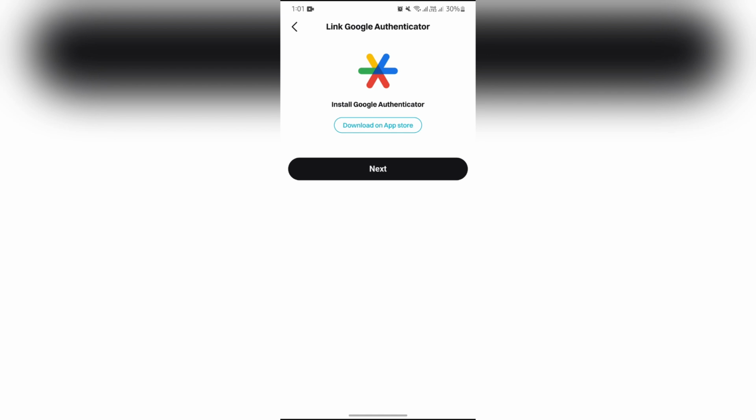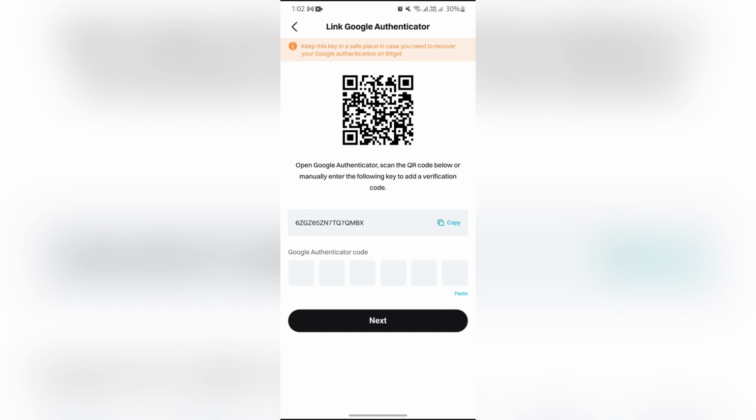Now here it says Link Google Authenticator. First of all you have to download the app from the store and then tap the next button. Then you will get this QR code, and this code right here. You can choose either of the two options.